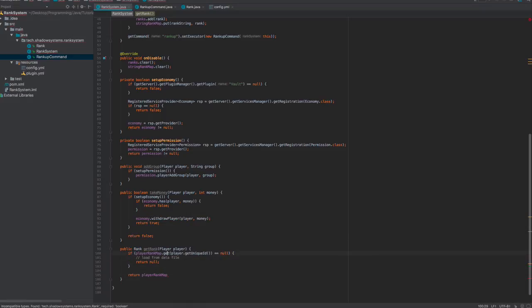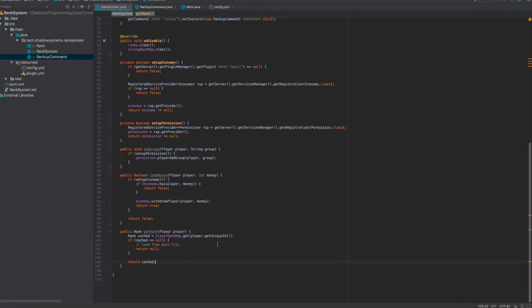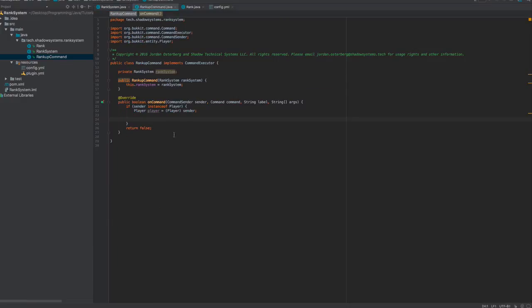Actually, let's make this a little more efficient. Let's say rankCached is going to be equal to playerRankMap.get(player.getUniqueId()). And the reason we're doing it this way is so we don't have to request it twice. We just get it one time, and it's good to go. Awesome. So we'll load this from the data file later. I'll get into that because I don't want to do that bit on camera. I completely forgot about that, and I would have made it already, but I didn't do that.